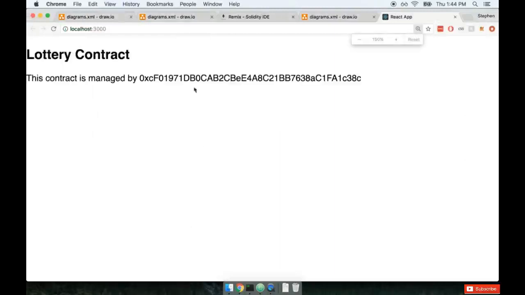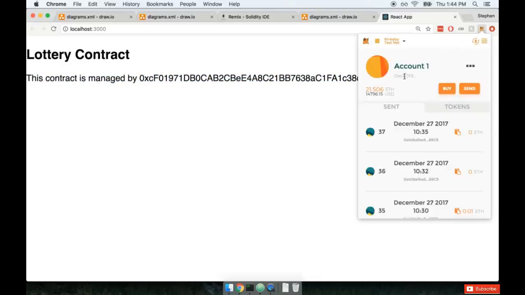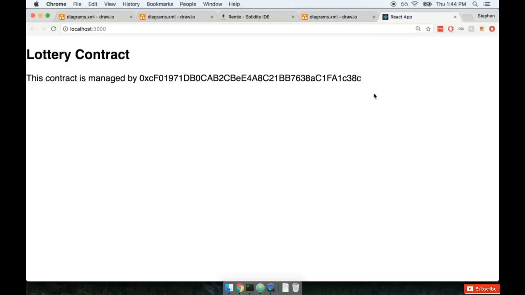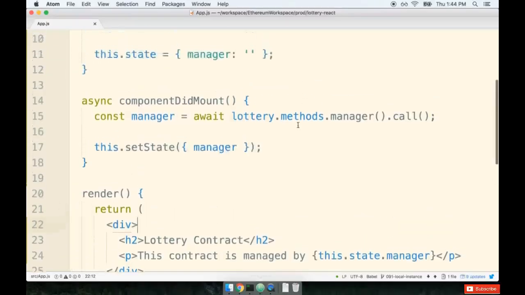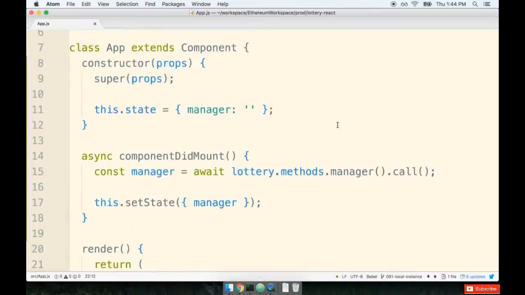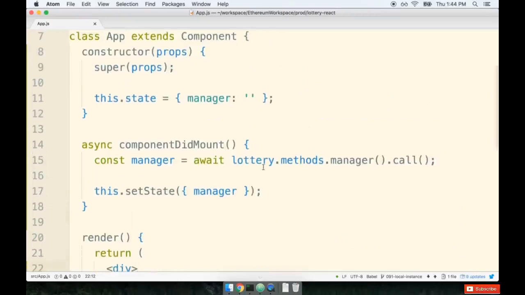Okay, so let's zoom in a little bit. This looks good. So we've got lottery contract, and it says very clearly, this contract is managed by blah, blah, blah. And that right there is my address, as I can double check very easily inside of MetaMask. So there we go, CF019. All right, fantastic. So that's our first taste of retrieving some information off of a contract and displaying it inside of a React component. Honestly, it doesn't get much more complicated than this.